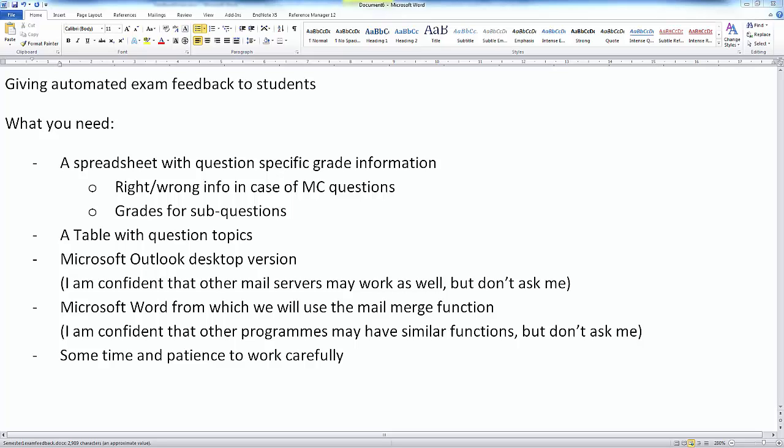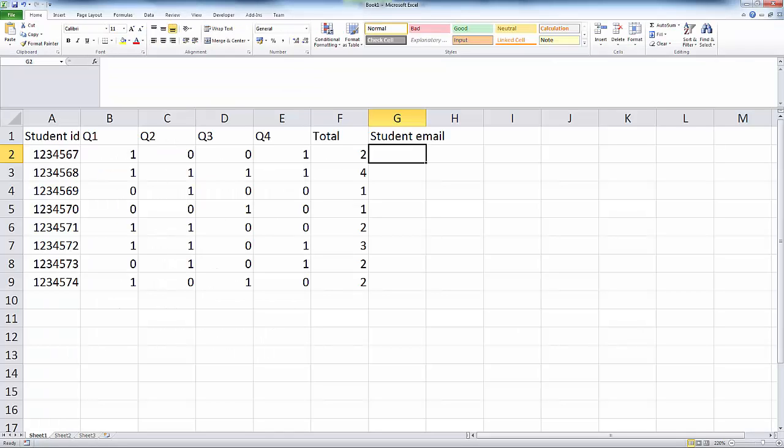So in this clip, I'm going to go through the procedure to send some automated exam feedback emails to students. Let me tell you what we need for this. Initially, a spreadsheet which has grading information for each student and for each question.